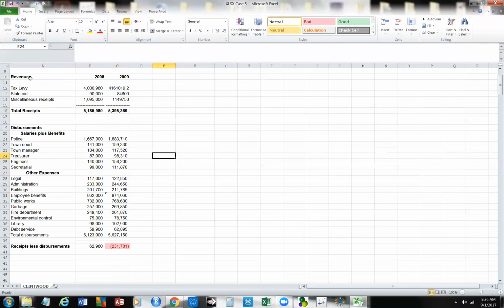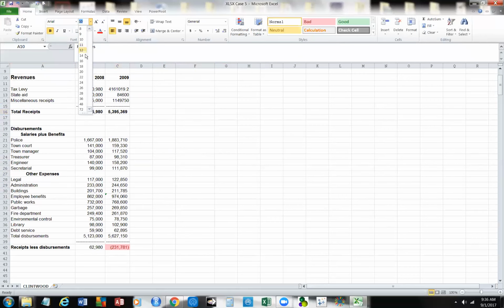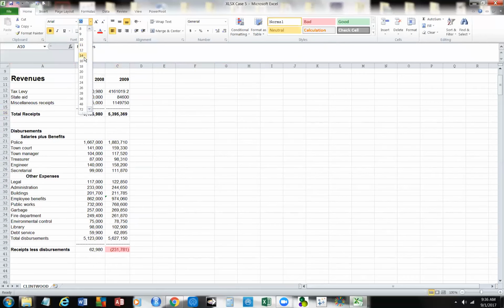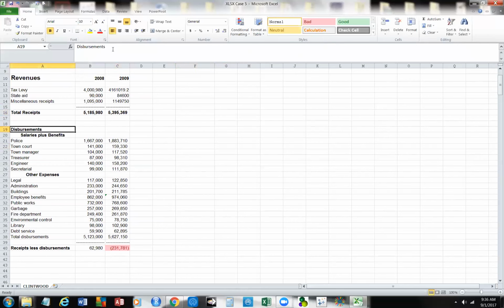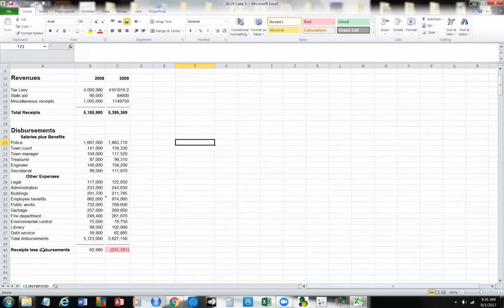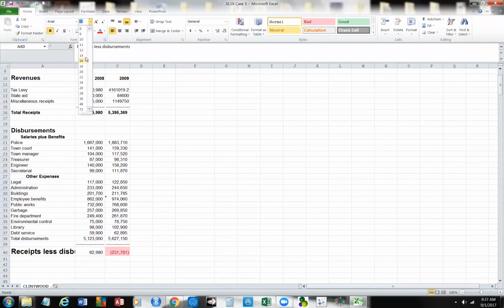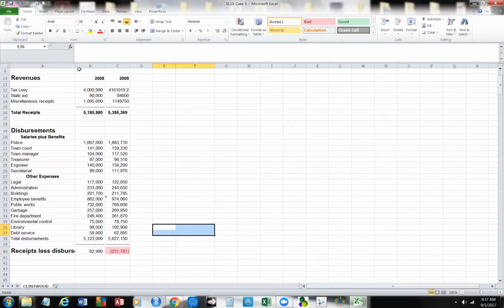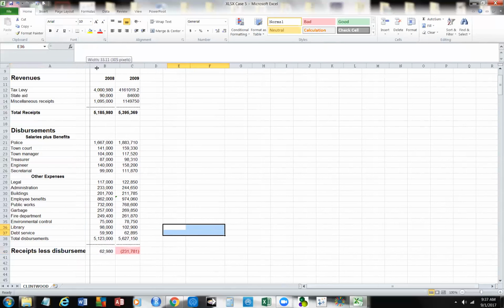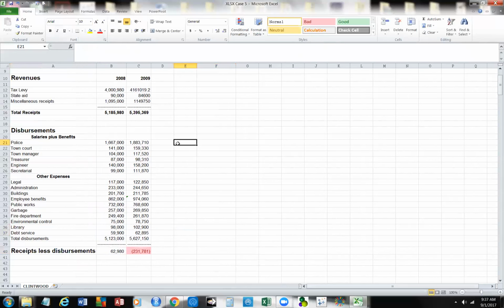And I'm going to do this with revenues. I'm going to make it a little bit bigger because it's a key part, so I'm going to take it up to 14. Disbursements, I'm going to do the same thing. And then receipts less disbursements, I'll make it like a 14. Okay. We'll have to move that out a little bit, but it won't kill us. Now you can see it looks pretty professional.